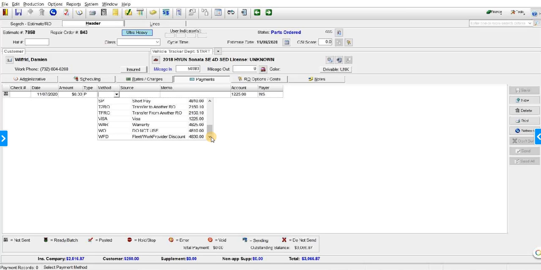You could use this if you're just discounting it to a customer. If, for instance, you're wanting to give them a 10% discount because they're a veteran. There are some other ways that we can add some payments if you're doing anything such as that.